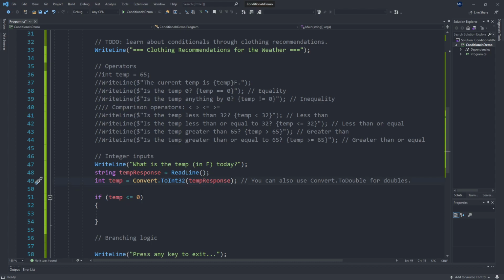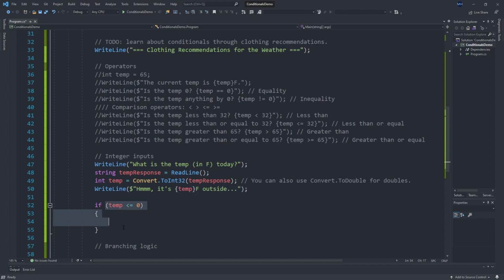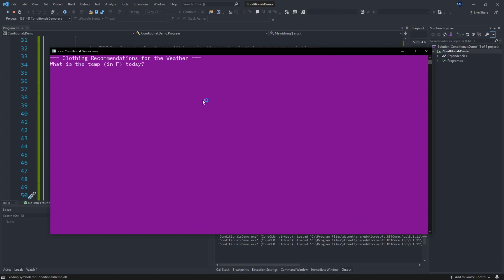To test out this process, let's print out the temperature. So we can say something like, it's temp Fahrenheit outside. And then after we print this out, we'll do our branching logic. So let's just make sure that we actually have a temp variable with whatever the user types in. So what is the temp? Type in 32. It's 32 outside. So it looks like it's working.